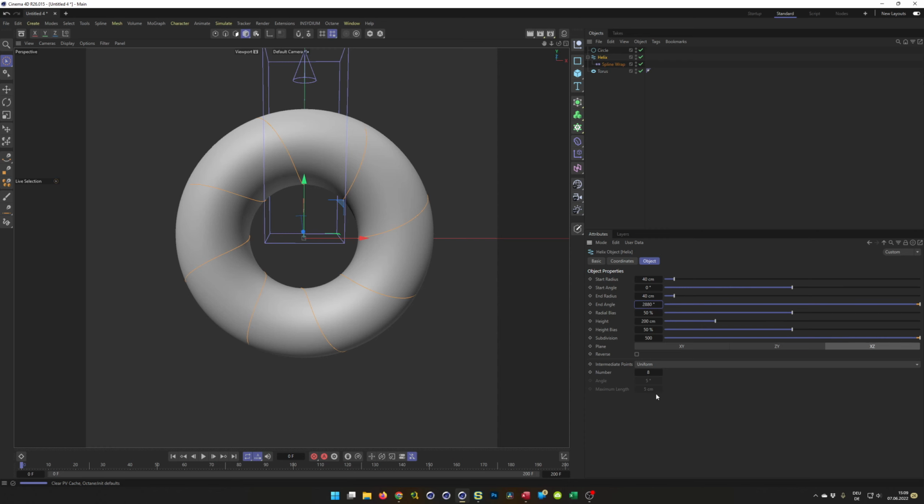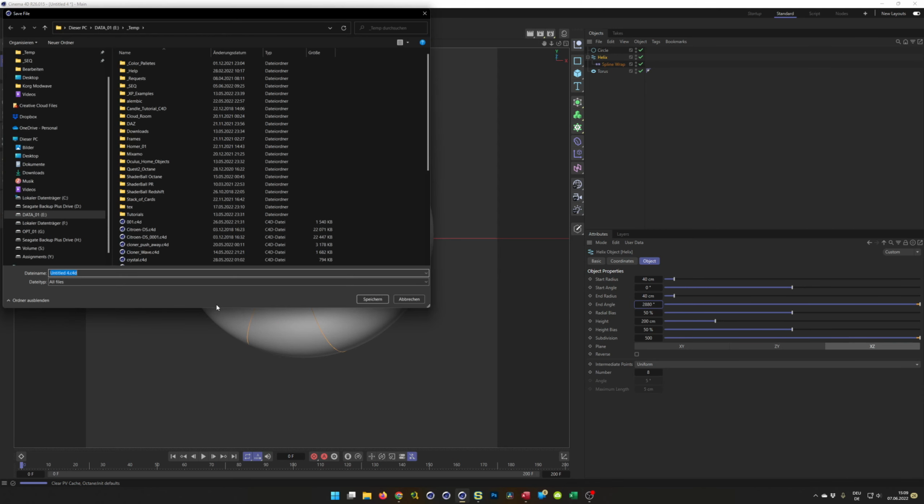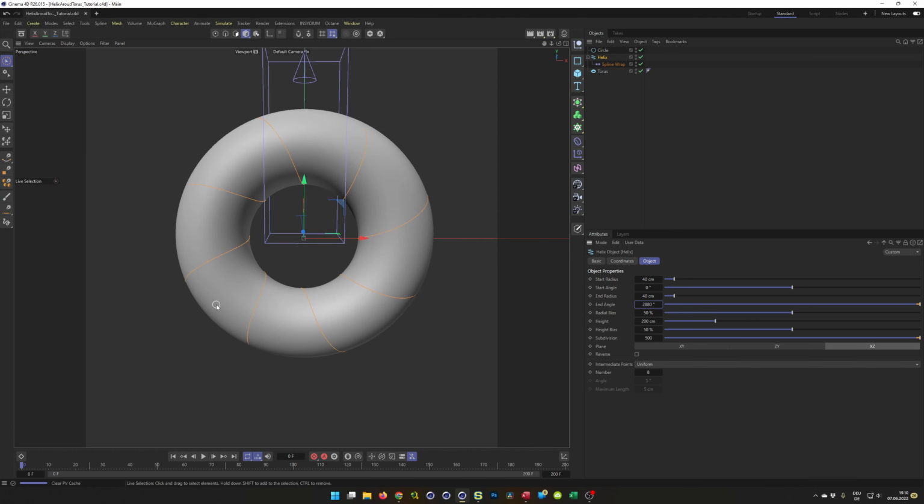And let's save this so that we don't lose anything. Save as helix around torus tutorial. Okay.